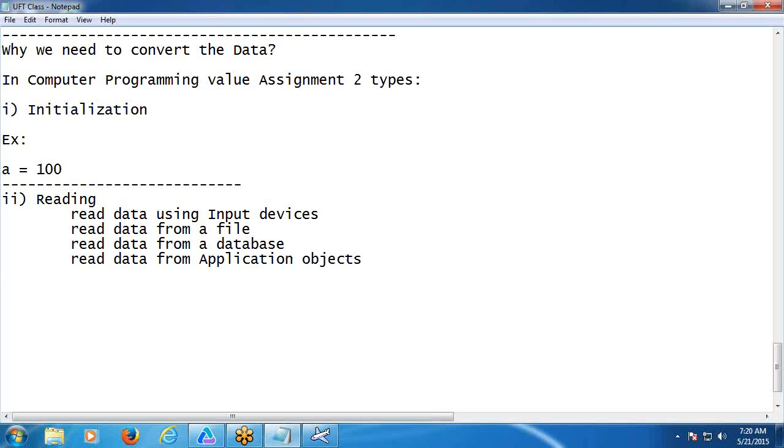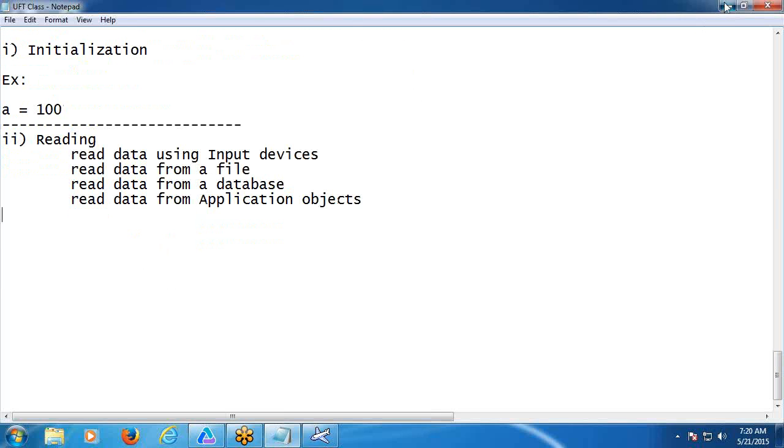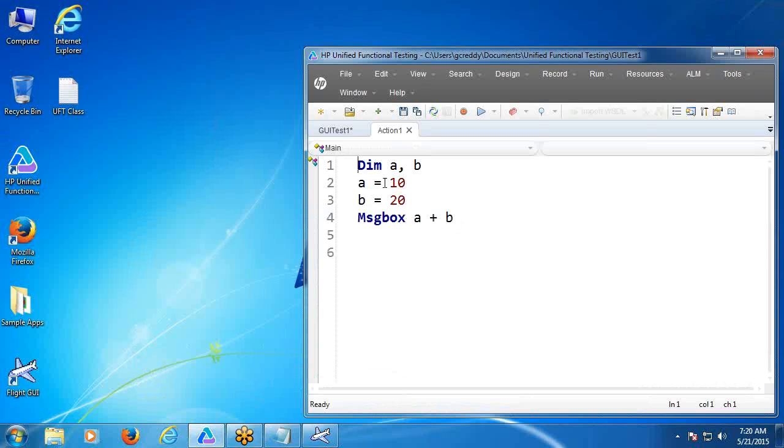I will show the first one, read data using input devices, and the last one, read data from application objects. The middle two we will discuss later. For reading files, a file system object is required. For reading databases, database objects are required. Next, read data using input devices. This is initialization: assigning values directly in the script.